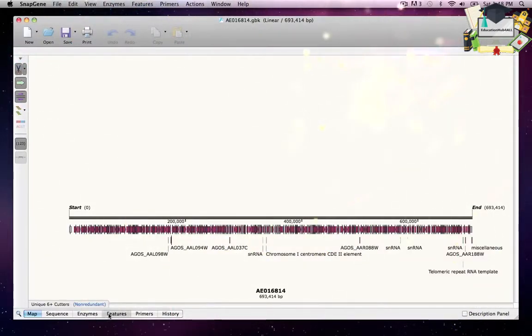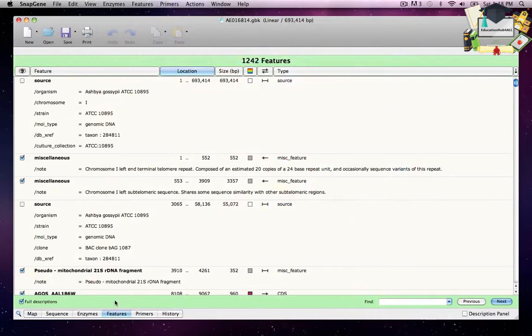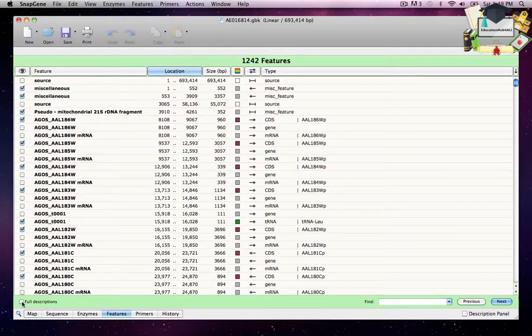I switch to Features View and see that there are 1,242 imported features. I click this checkbox down here to hide the full description so that I can scan the list more easily. I like to make all of the coding sequence features red if they point in the forward direction or blue if they point in the reverse direction.